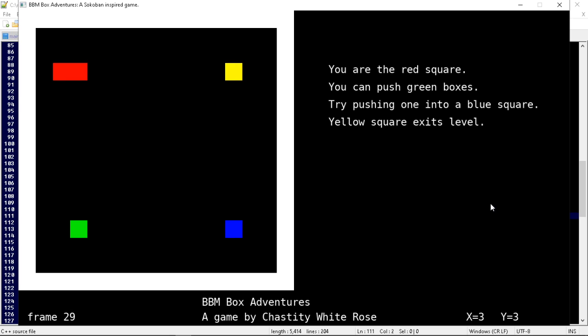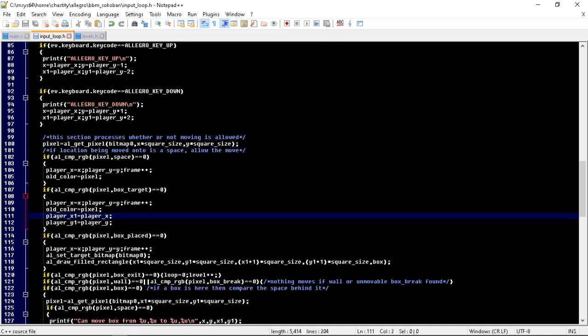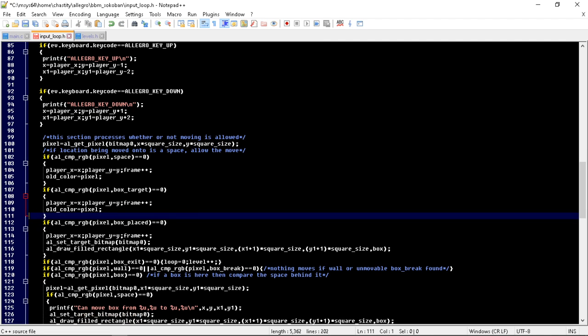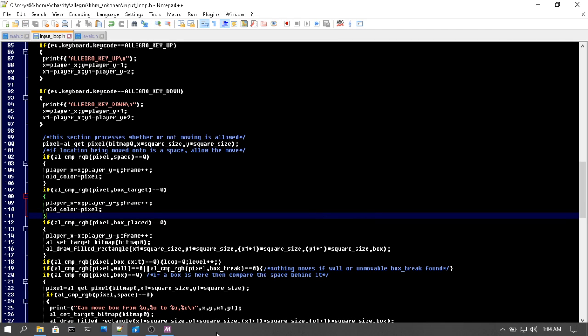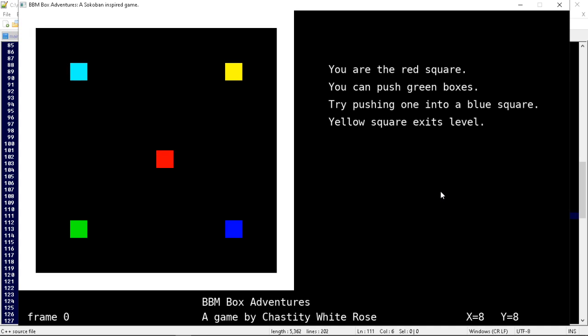Why is it not working? Oh, I warned you this might be a long video because I've got to figure out what is wrong with my code here. Yeah, so the new location. Wait a minute. Yeah, something has got to be done here. Okay. I'm going to have to modify some code or this is not going to work right. So yes, so we know that when the player moves on to a box target, it does that. But we need to set a variable.